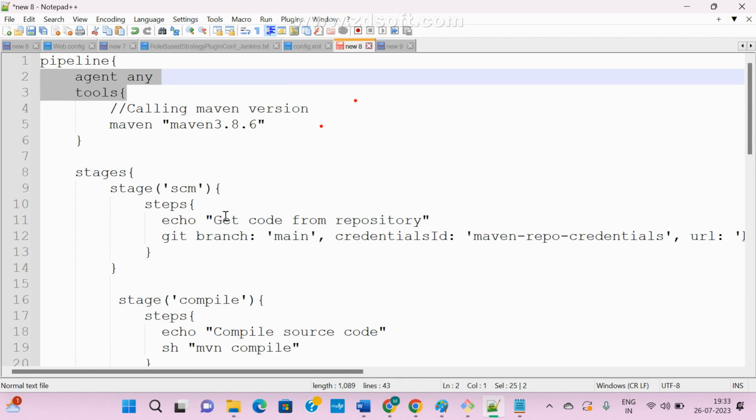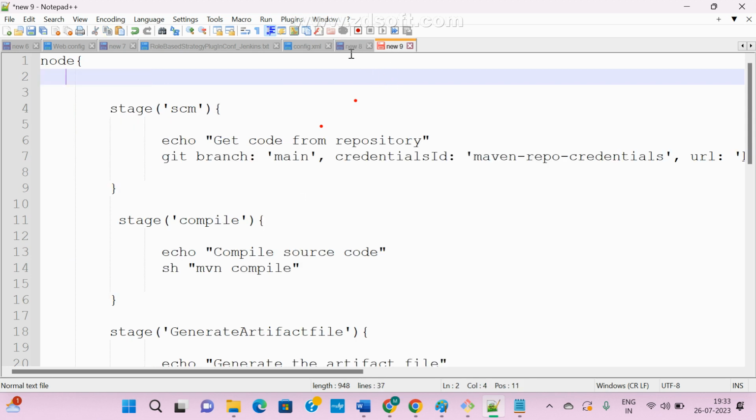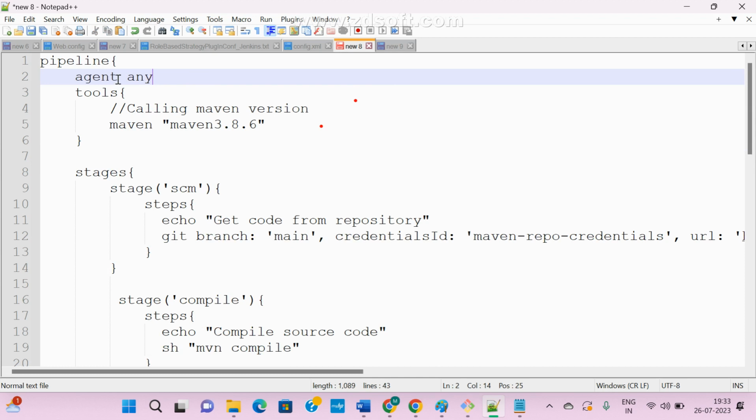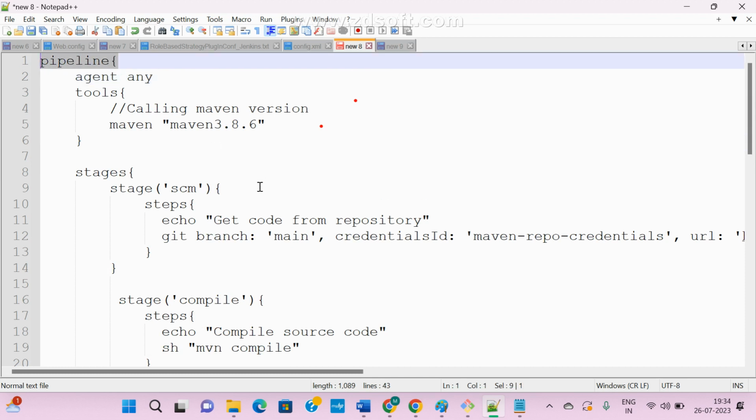Whatever you want, we can use it. In my earlier project we used this one. In my latest projects we are using pipeline, declarative pipeline and all. But the final output is the same. Syntax wise, one or two lines will change. Apart from that, nothing.